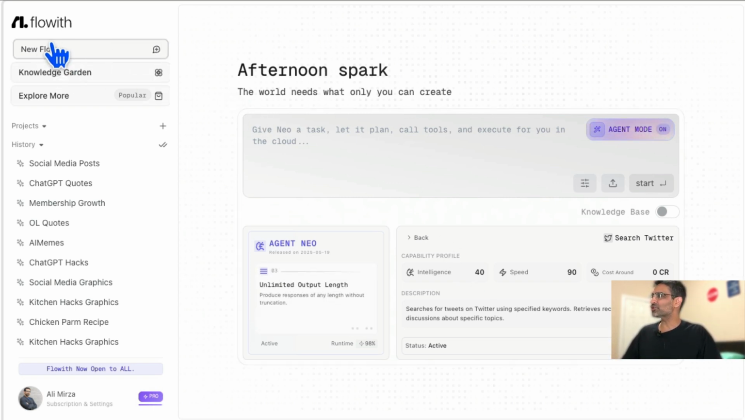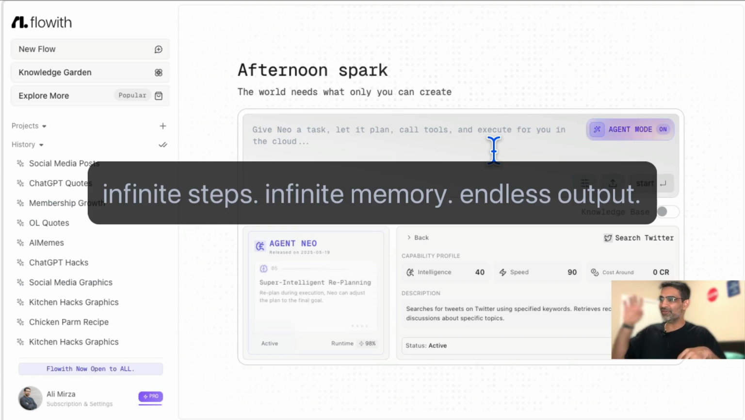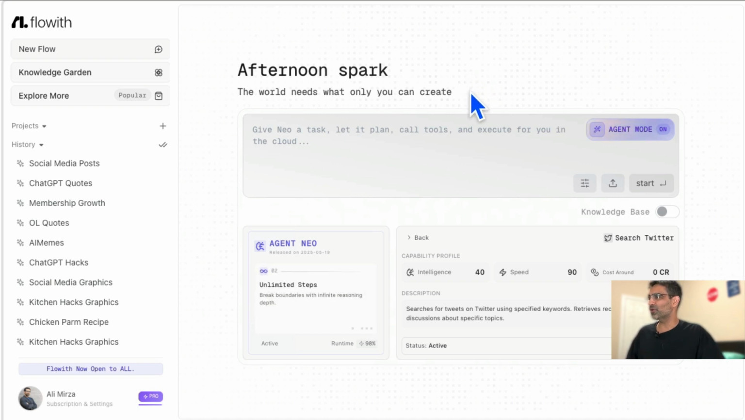So the agent I want to show you is Flowith, their agent Neo. This is how you turn on the agent mode. Agent Neo has unlimited memory and it can do the execution forever. You can give it a task and then go to sleep. It will just keep on executing your task. It is so useful and powerful.